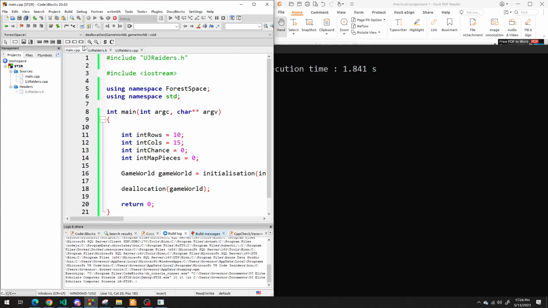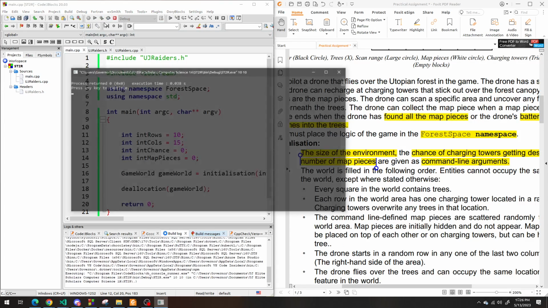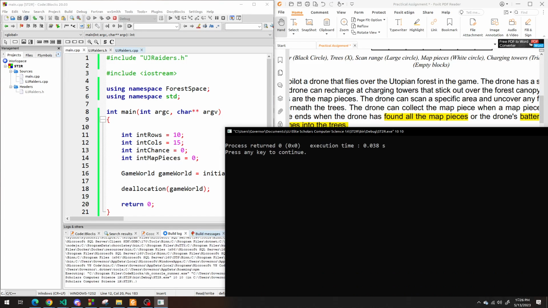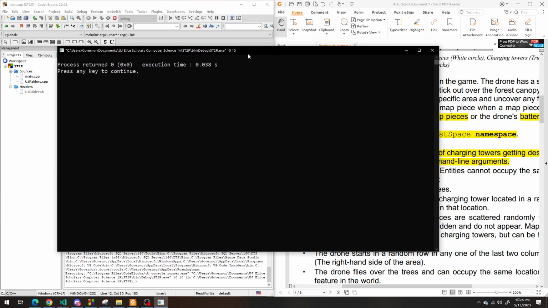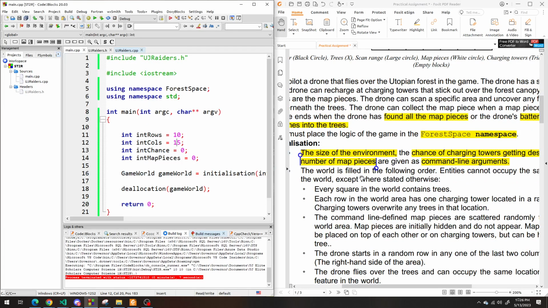You understand? So if I come back here and run again, you'll see that initialization worked successfully, deallocation also worked successfully. I'm now sure that I'm going to get close to 15 marks for my initialization and deallocation. We just need to work on the input part now.